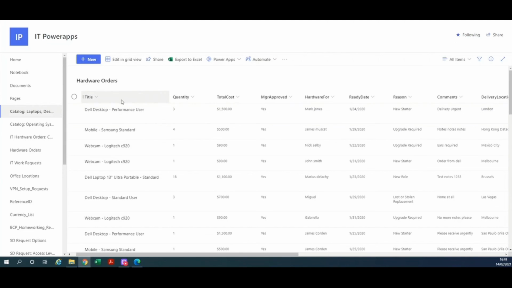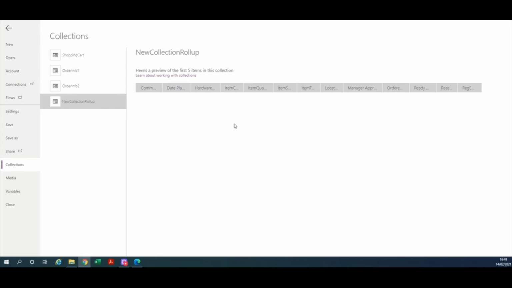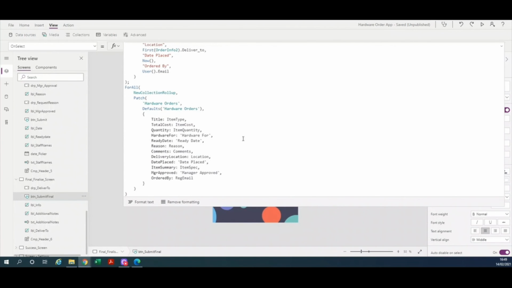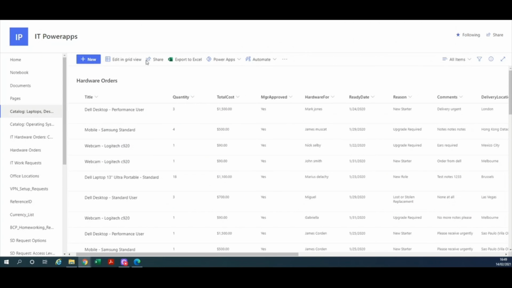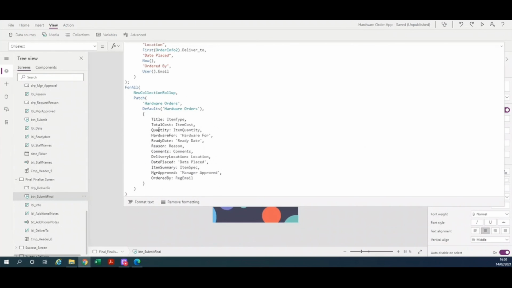Now I could have just referenced this table directly from the app, and that would have been easier, but I was just learning about patching for this example. Okay, so basically I'm patching, which takes a collection value and copies it into the SharePoint list. So each of these, one is the collection value, the other is the SharePoint list value, and it just writes them across. And then that's it for the app.